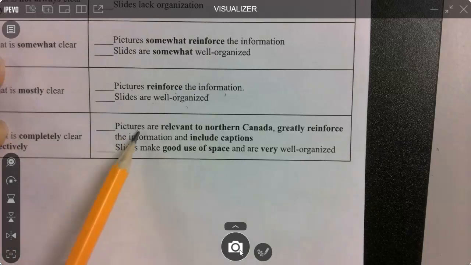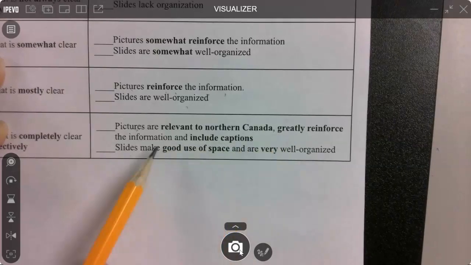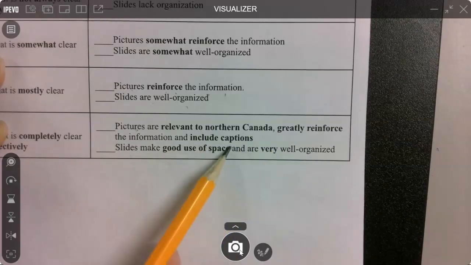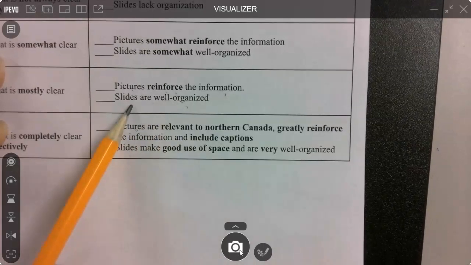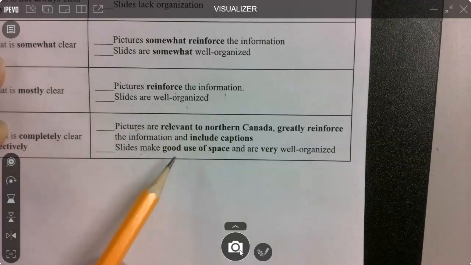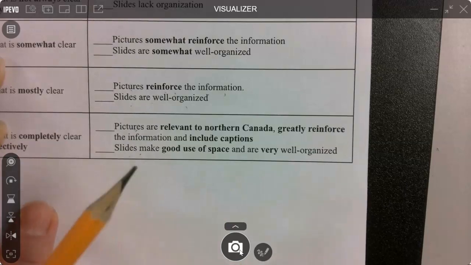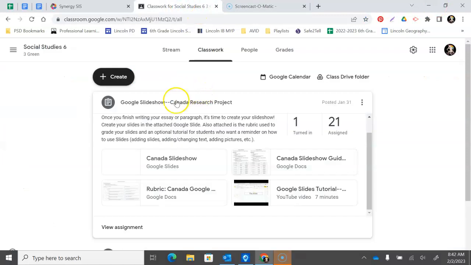And then a 7-8 would be the pictures are relevant to Northern Canada. So they look like Northern Canada. They greatly reinforce the information and include captions. I'm also going to look at the organization. For 5-6, the slides are well organized. 7-8, slides make good use of space and are very well organized. So really a creative and effective organization of your slides.